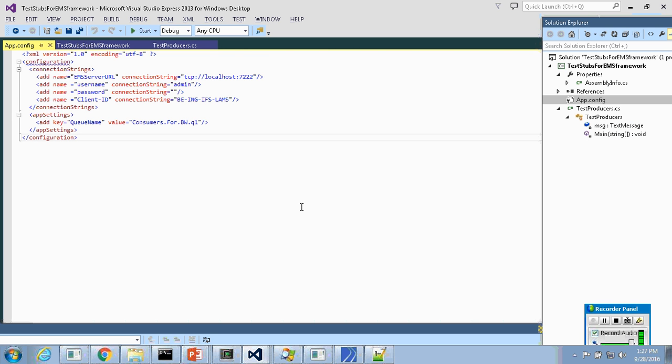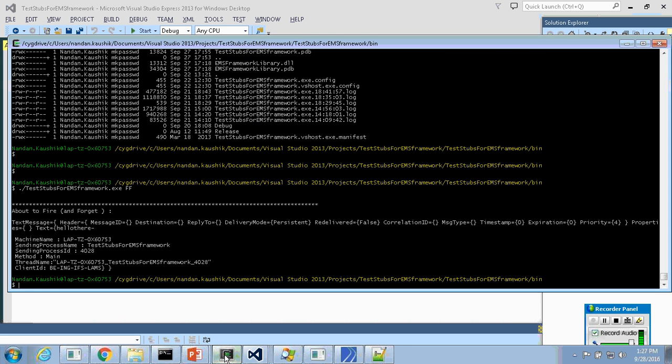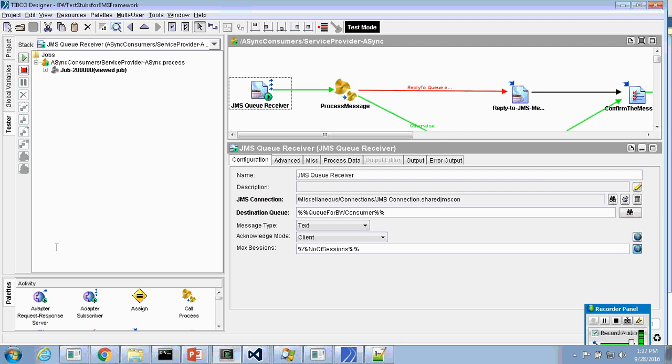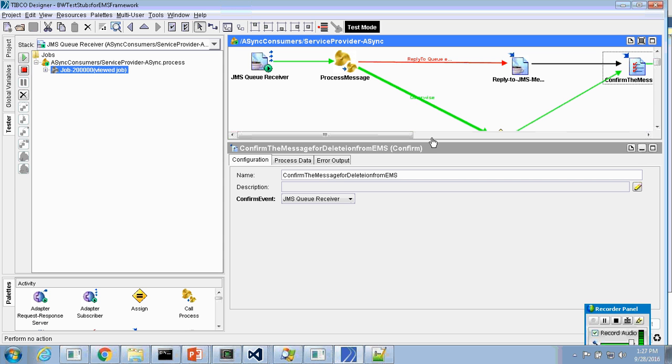So let me try this. It's all sent, and you should have received something here. Yep, you got it. So this is it. There's no reply because it's an FFF thing. It just confirms the message. It goes.